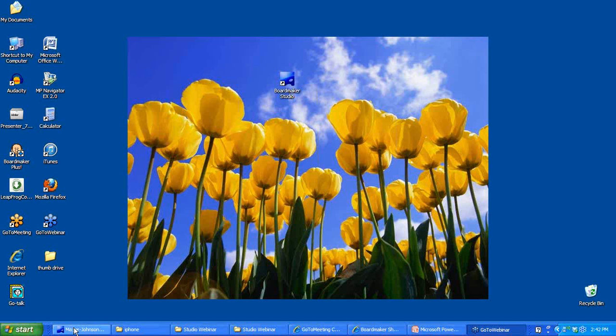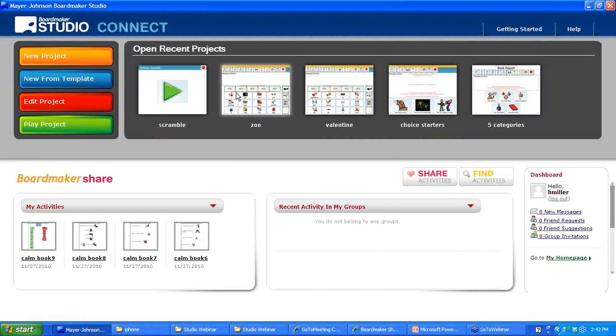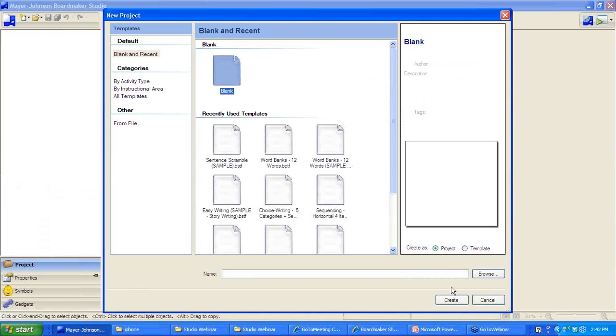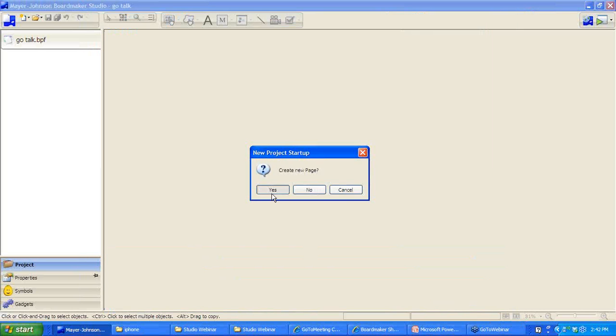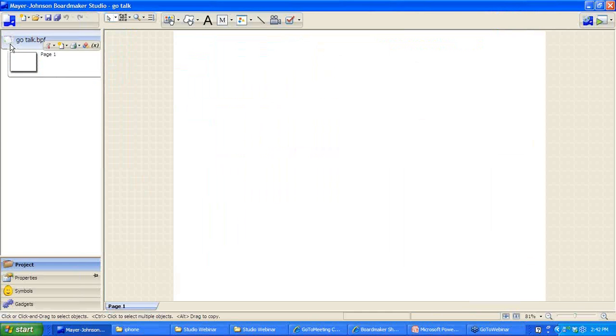So let me just take a second and show you how to import older boards into your Boardmaker Studio once you've downloaded them from Connect, or if you already have a whole bunch of stuff that you've created in Boardmaker Plus and you're trying to make the transition to Studio. It's very quick. I'm going to go to a new project, a blank project. I'm going to name it and create. It's going to ask me what size monitor. I just want it to be standard right now.